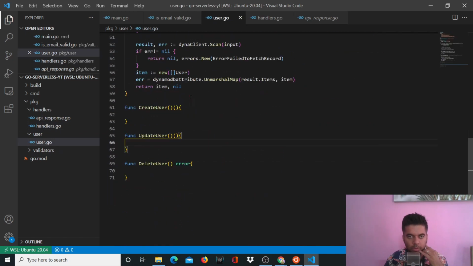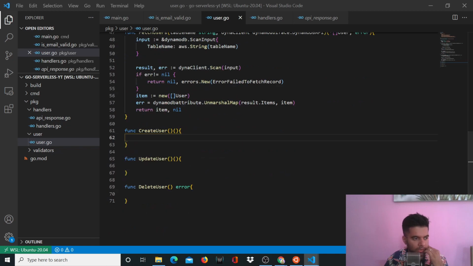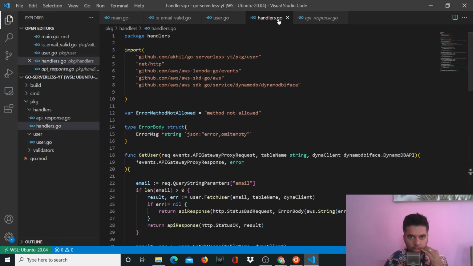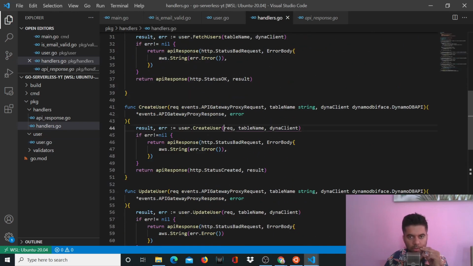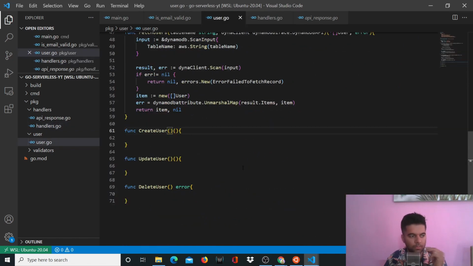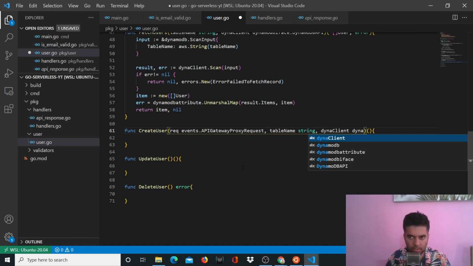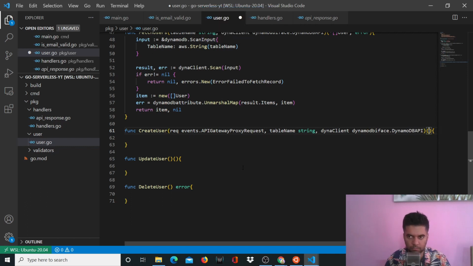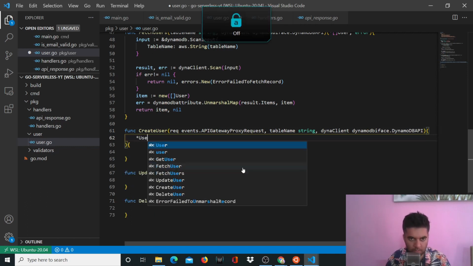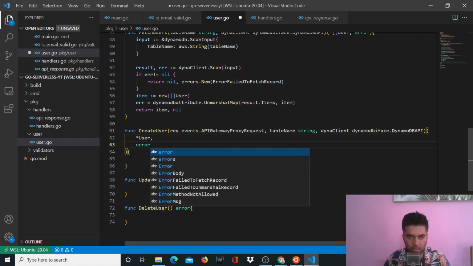And now we'll have to work on our user.go file and all these different functions that exist in the user.go file. For your create user function, what it's going to accept depends on what you're sending from here, which is request, table name and Dyna client. So here you'll say request events.APIGatewayProxyRequest, table name, which will be string, and Dyna client, which will be, you already know, dynamodbiface.DynamoDBAPI. So what is it going to return? It's going to return the user that has been just created or an error.